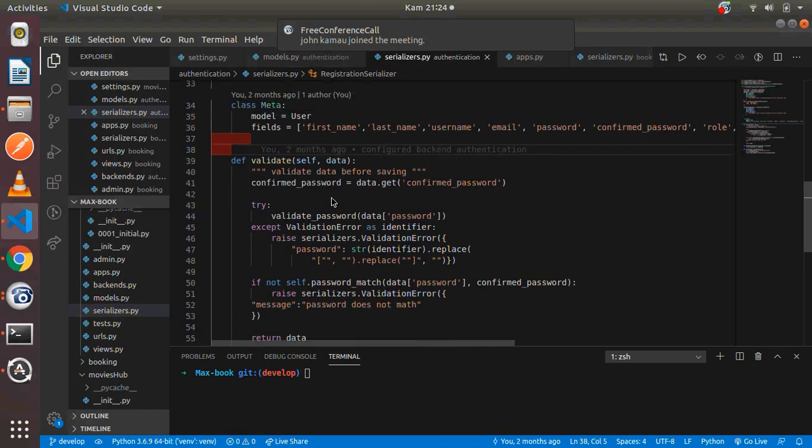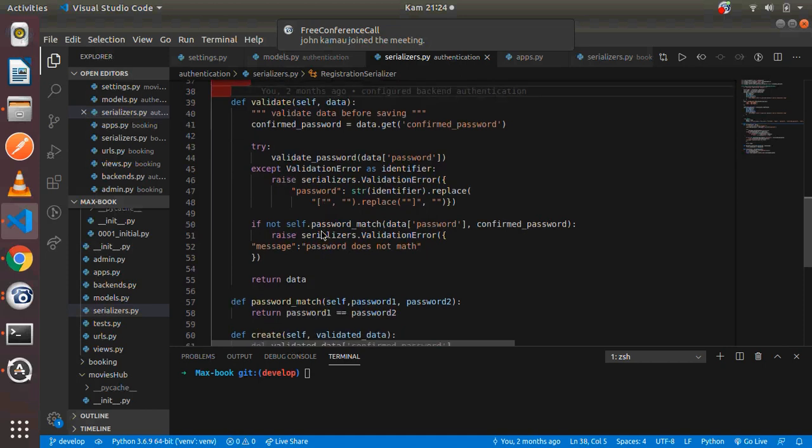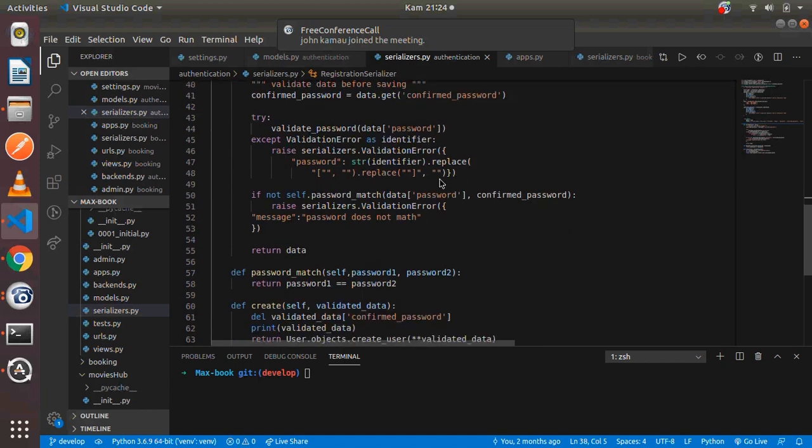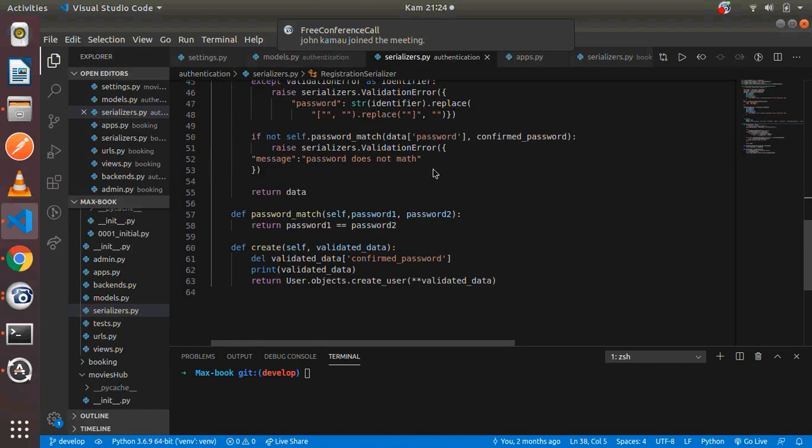Then if the password does match, meaning the first password and the second password, this equal sign means this is equal to that, the double equal sign. So the moment you create your first and second password, if they match, it will enable you to authenticate, and then it will display for you a confirmation password.